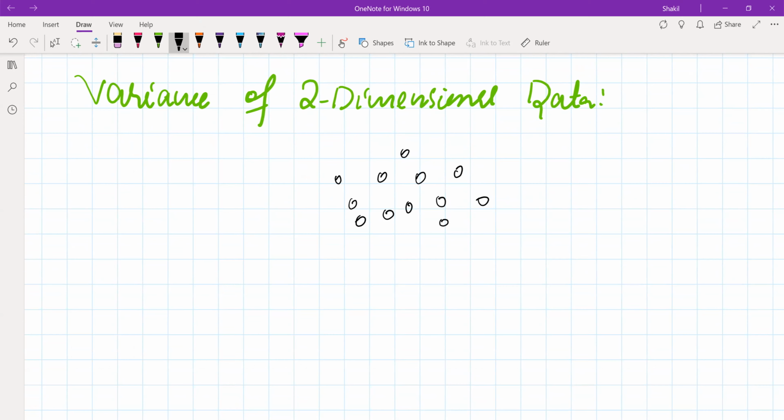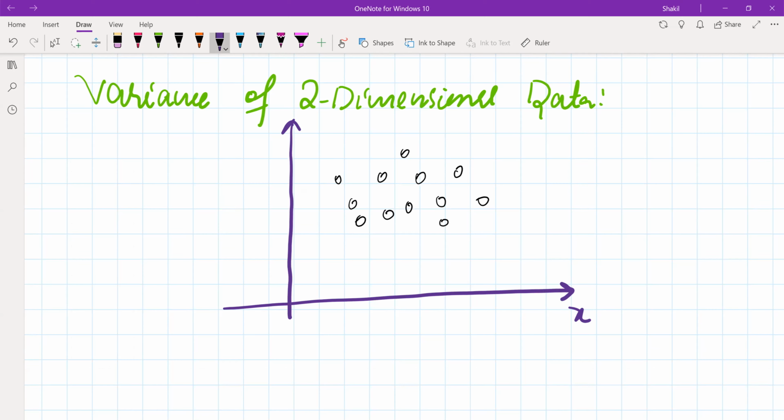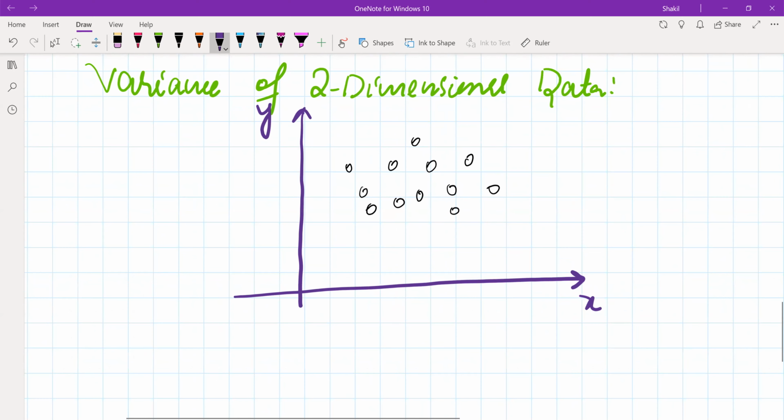And this data, this is my data in two-dimensional space. Let's suppose this is the y-axis and this is my x-axis. Now, first, variance simply tells us the measure of spread. So first, what is the spread of this data across this axis? What is the spread of this data in this direction? Similarly, what's the spread of the data in this direction?